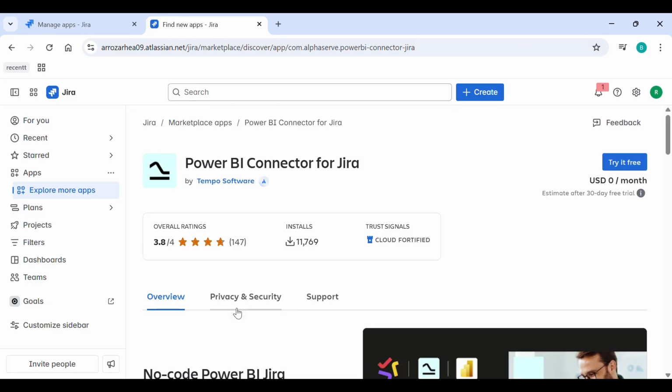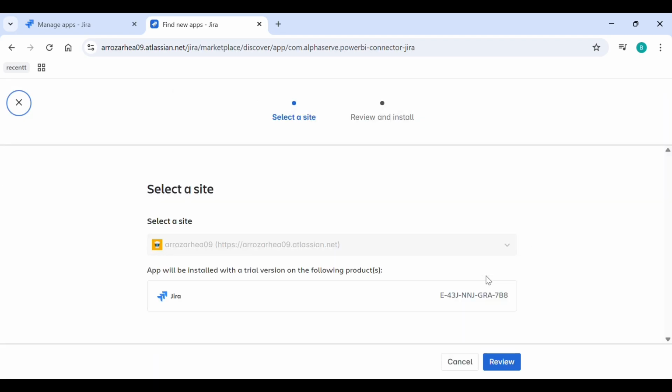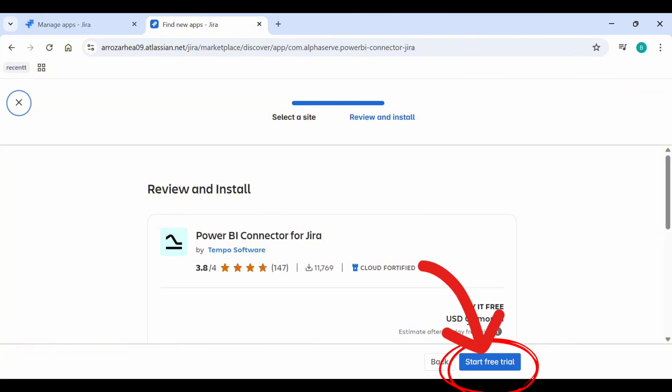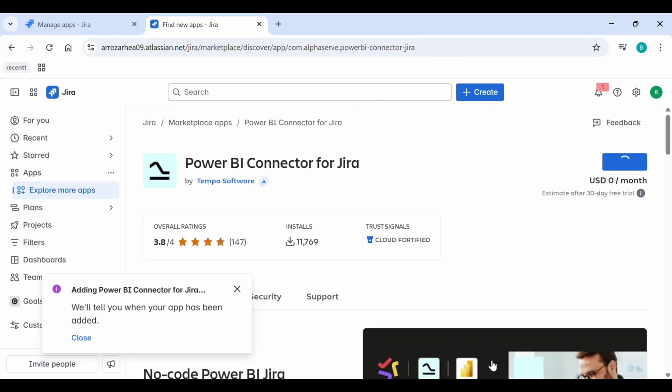Over on the right-hand side, you will see the pricing. Good news, there's a free trial, so click on it. Click Try It Free. Once it loads, click on Review. Then click on Start Free Trial. Jira will now begin installing the app. Just give it a few seconds to complete.